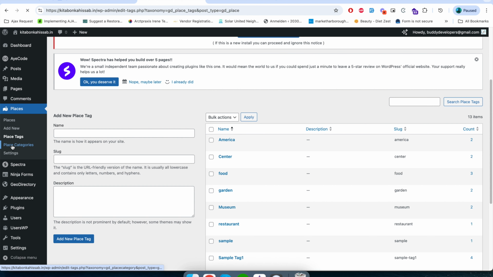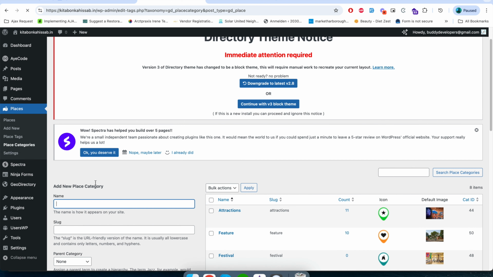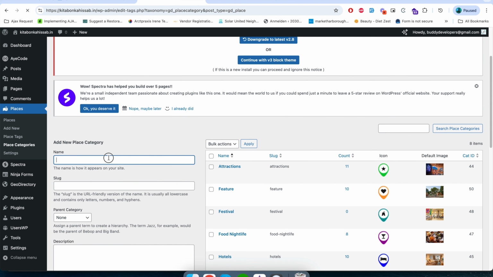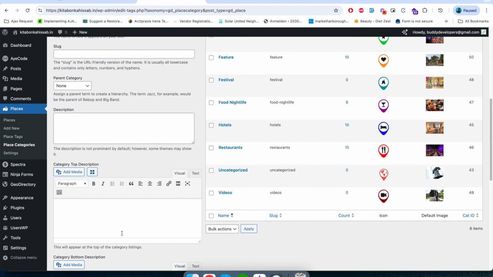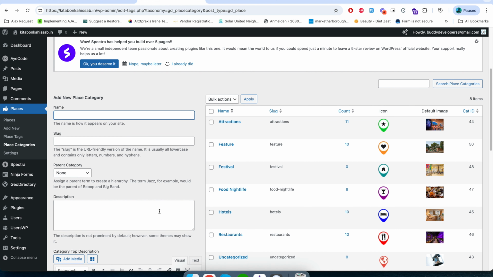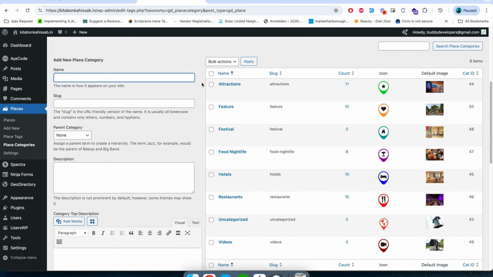Admin can define categories for their CPT. These are the categories defined for the places CPT. Admin can add one more. Categories are always predefined by admin. They cannot be created from the front end by a user. So admin first creates the categories, and then whoever is submitting the listing, the business owner, will have only those options to keep their business in those categories only.